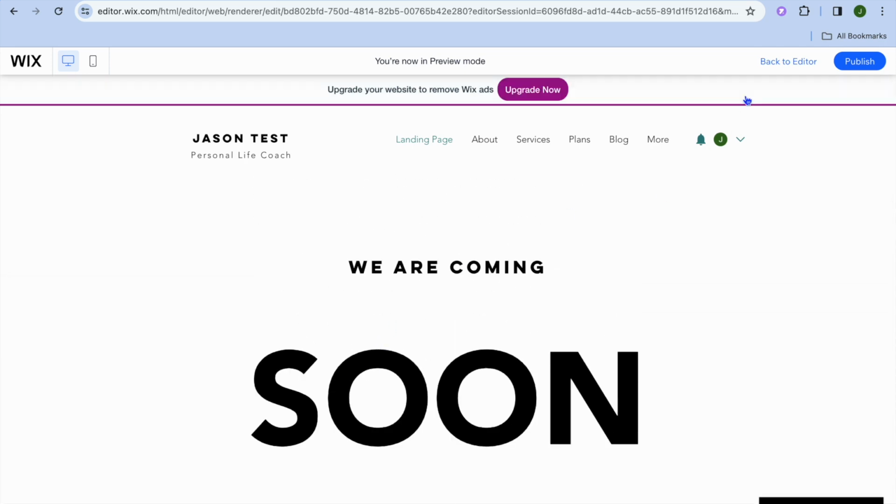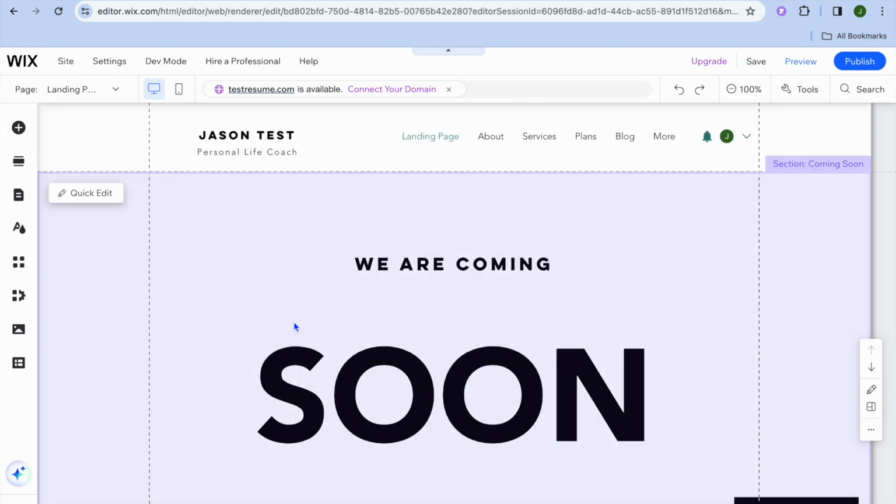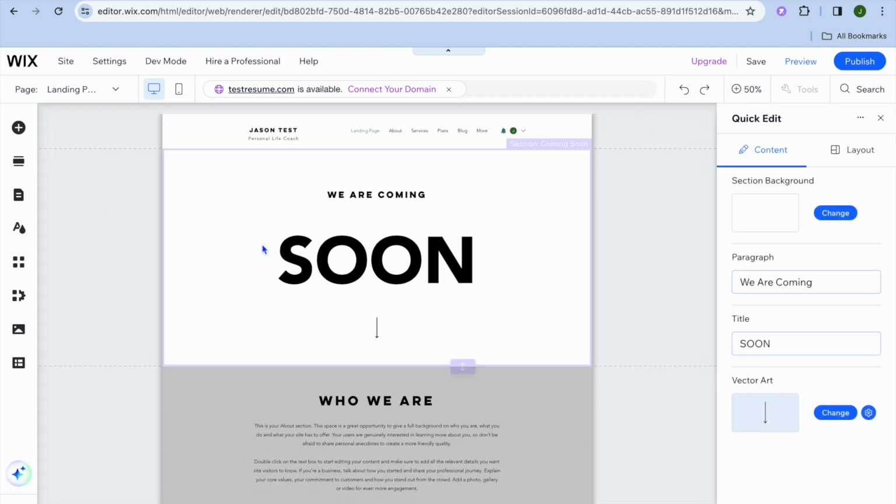Now when it comes to editing the coming soon page, it is quite easy to do. All you'll need to do is tap on back to editor. Then once on the coming soon page, you'll hover over the section that you would like to change, and you're going to tap on quick edit.